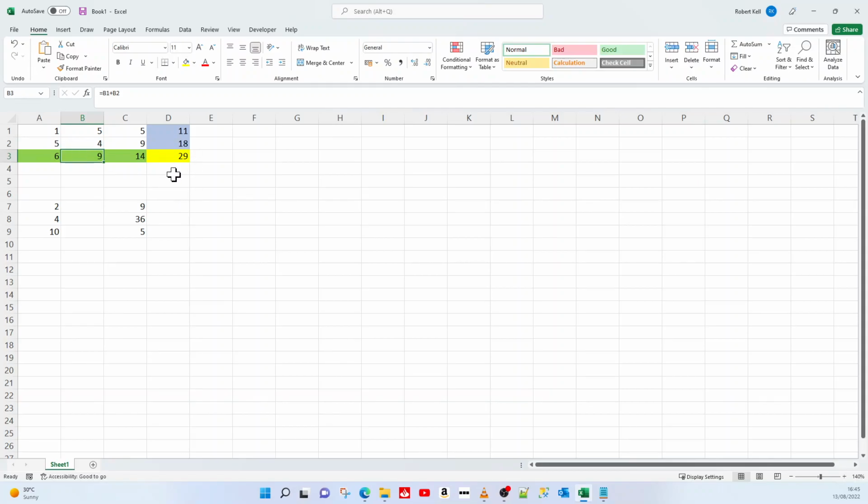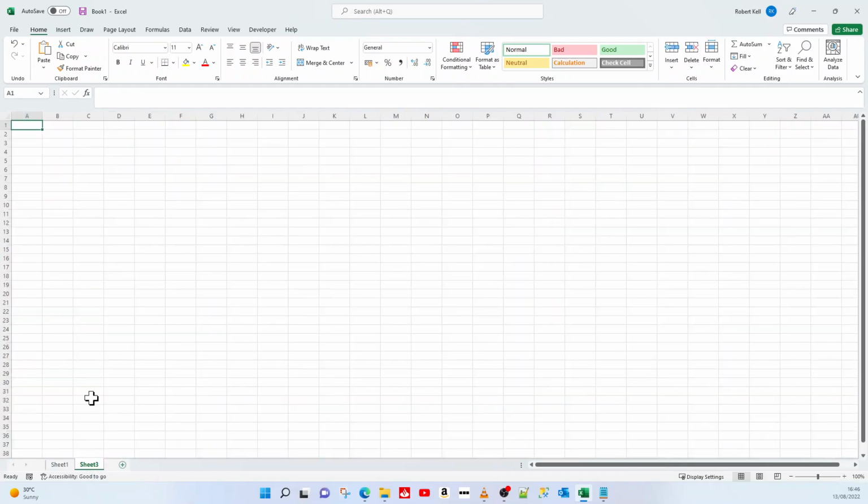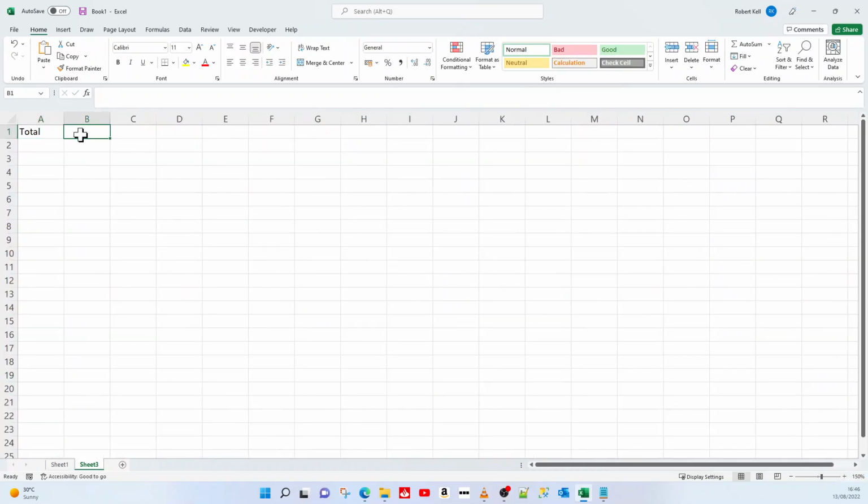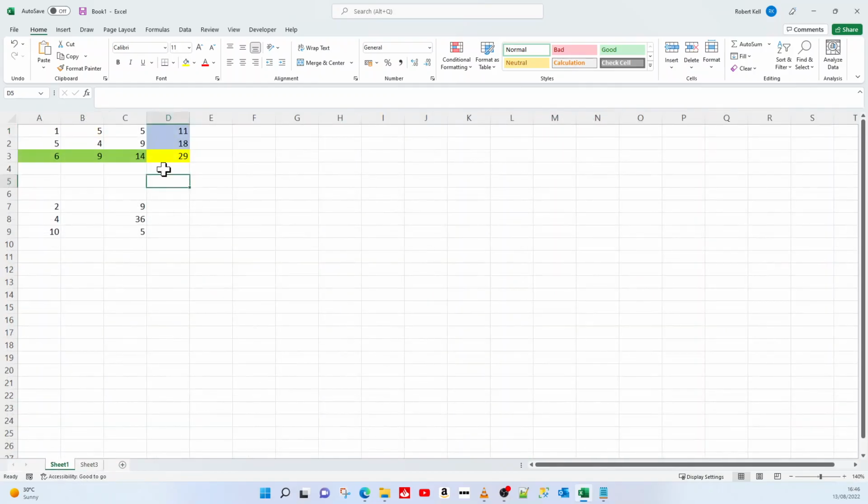But the point that I'm trying to make here is you don't have to reference cells in the same worksheet. So I'm going to create another worksheet here. And I want to put a total. Let me just make this a little bit bigger. I'm going to make this cell yellow. And I'm going to make it the value of this yellow cell here.